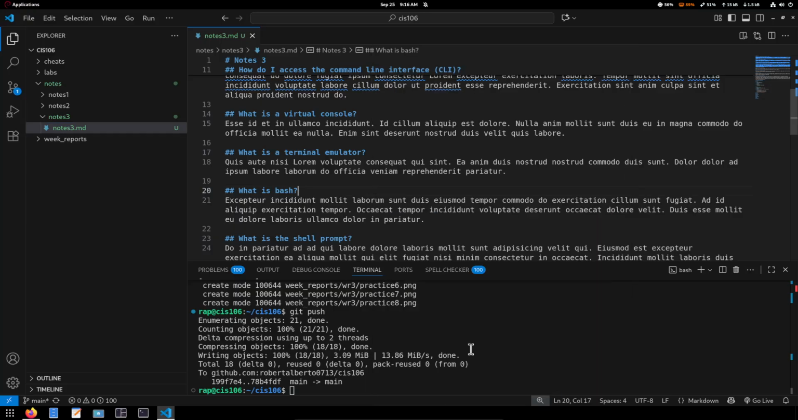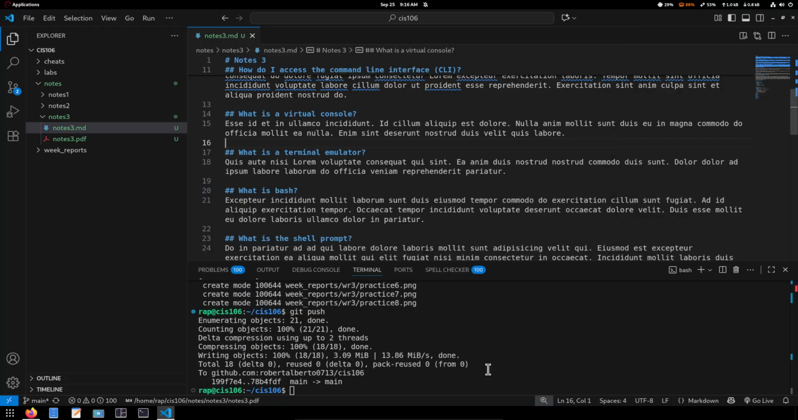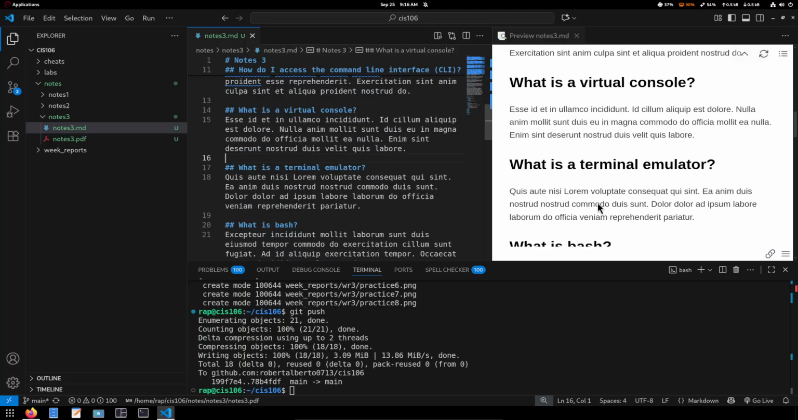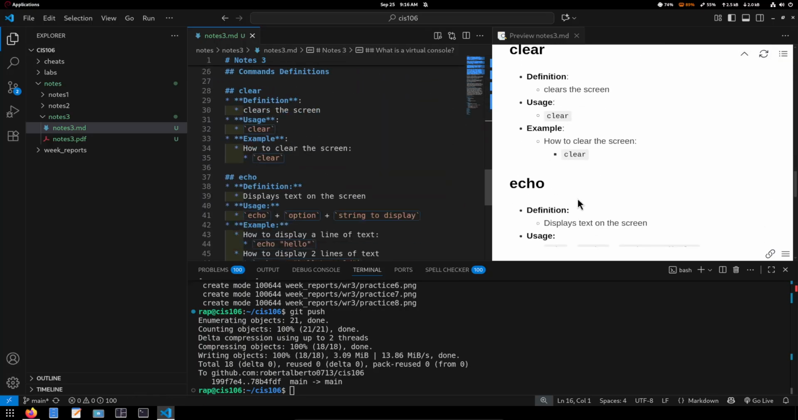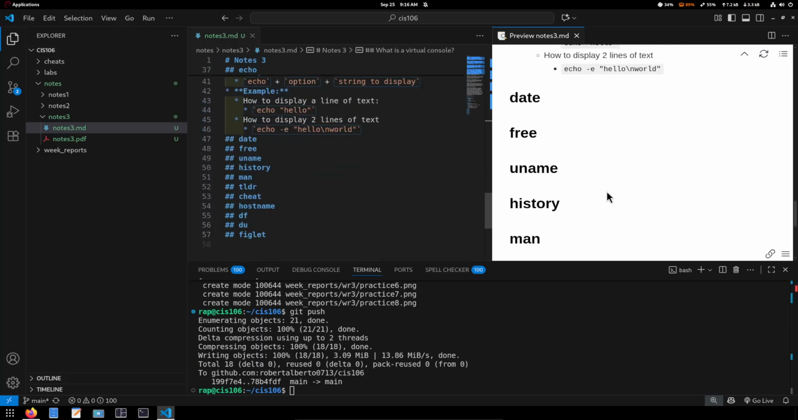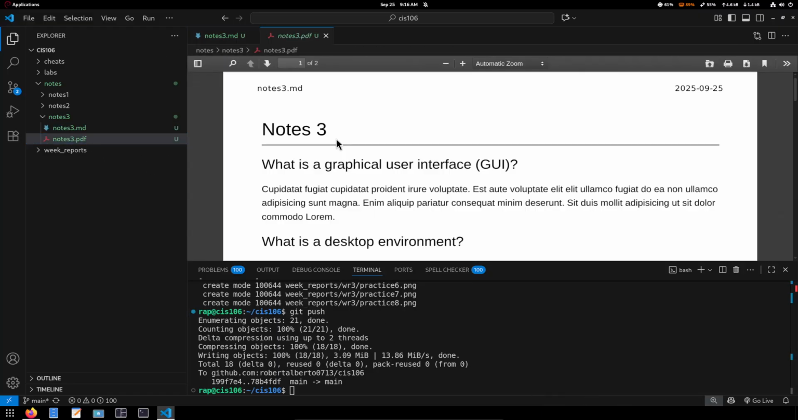Now let's preview our file. Oops, I didn't want to export this. I want to preview it. My bad. And the preview looks good. It's properly formatted. I have proper bullet points. I am using code formatting where code formatting makes sense. Perfect. I got my PDF file already.